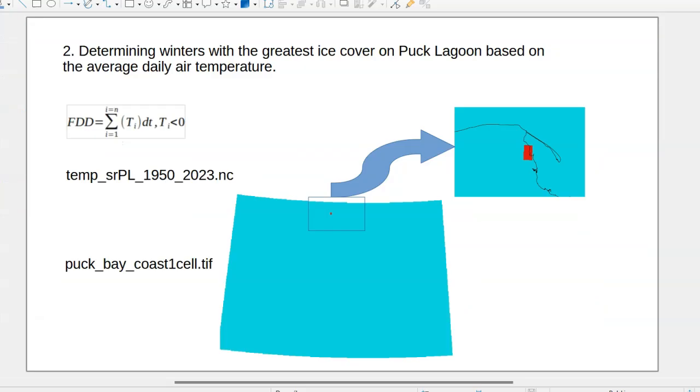The aim of this project is to identify the winters with the greatest ice cover on Puck Lagoon based on the average daily air temperature. A good proxy for determining the thickness and duration of ice cover is a metric called freezing degree days. It is a measure of how cold it has been and for how long it has been cold.